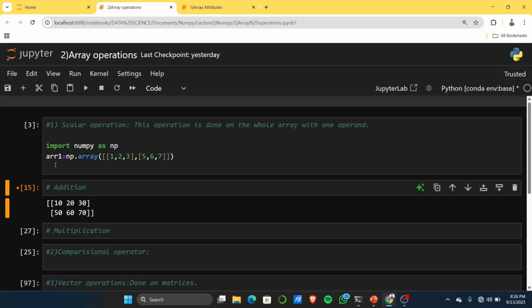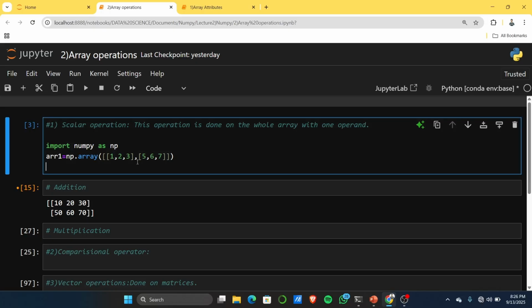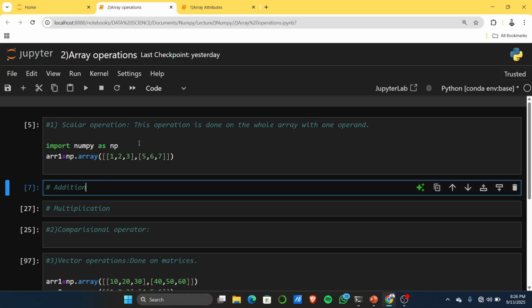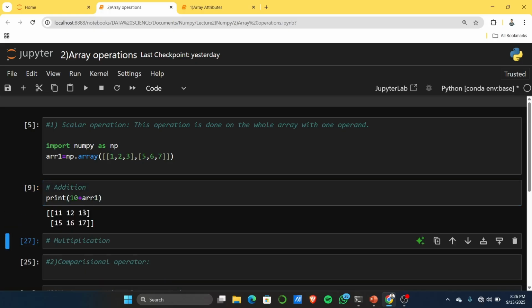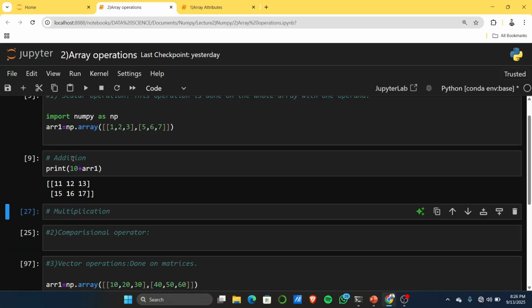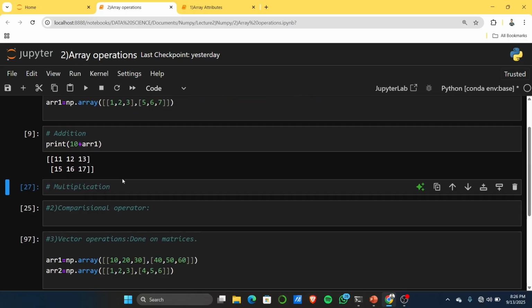Let's say we have an array I have taken randomly, and I want to add 10 to every array element. So I will run this code. I have to add 10 to every element. Now as you can see here, every element gets added by 10. So this is for addition.